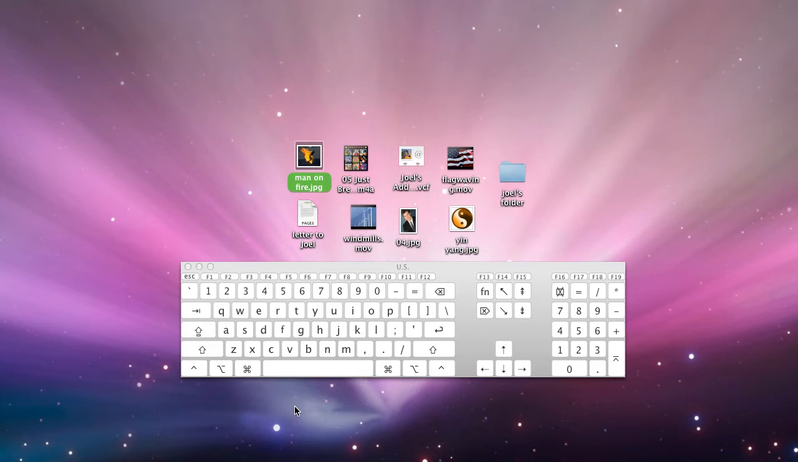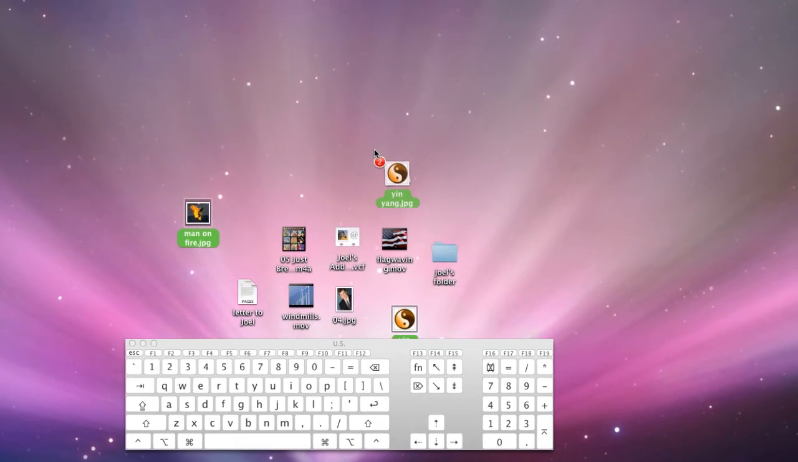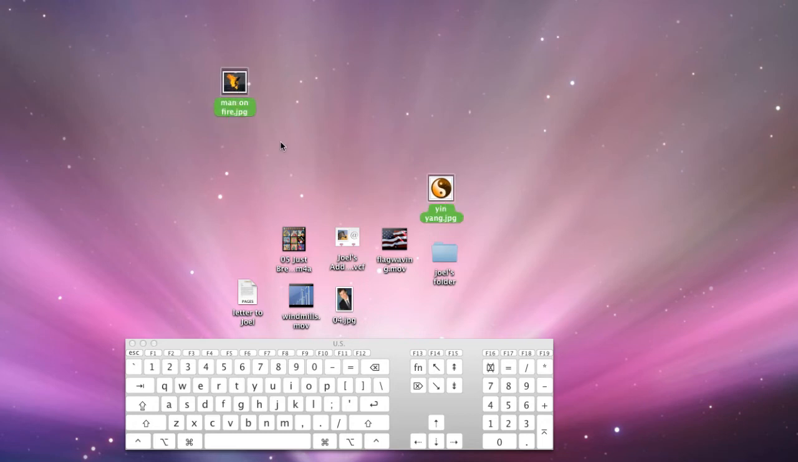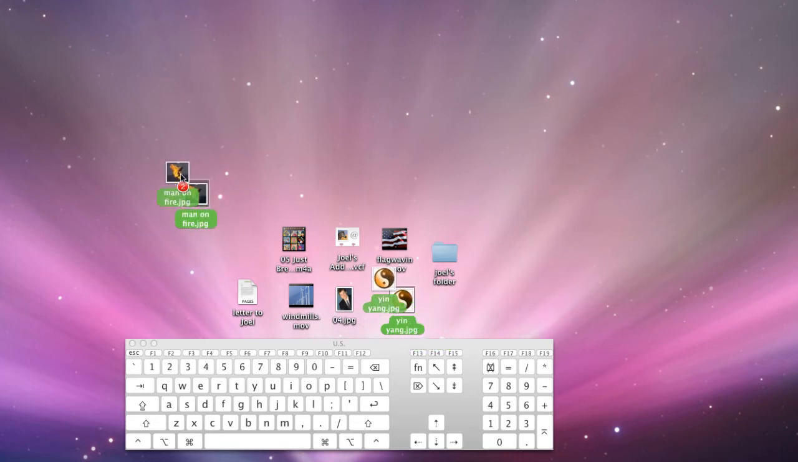So right now I'm going to hold down the Command key. I'm going to keep it down. I've got Man on Fire selected, and now I'm going to just click once on Yin Yang, and boom, I've got both of them selected. And I can move them wherever I want to move them. I can hold down the Command key and move them, or I can just move them with the Command key off. Once I've selected them, they're mine until I select elsewhere. If I select elsewhere, they'll both become deselected. If I want to select them again, hold down the Command key, click on one, and then the other, and then let go of the Command key, and then I can drag them wherever I want them to go. They all move together, though, while I've got them selected.